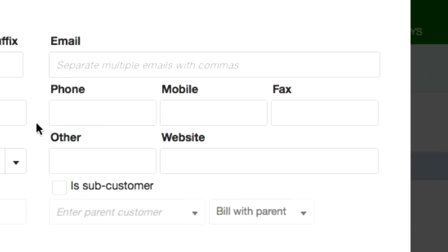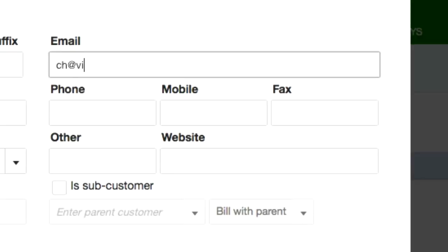Now for the email, set up an email that you have access to, so when we send them an invoice or an estimate, we can see what that email looks like. The email that we're sending out, set it up. Put your email in here so we can see what type of emails and invoices our clients are getting. So I'm going to go ahead and type in ch@villageparksource.com. That's all I'm going to do.